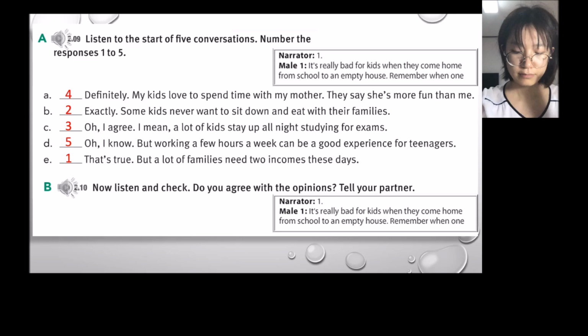5. My son is still in high school, and he wants to get a part-time job. But, I'm not sure it's a good idea. I mean, he's already so busy with school and everything. Oh, I know. But working a few hours a week can be a good experience for teenagers.